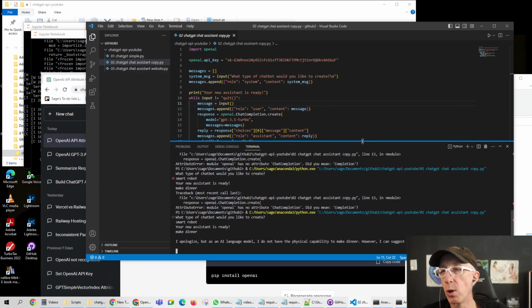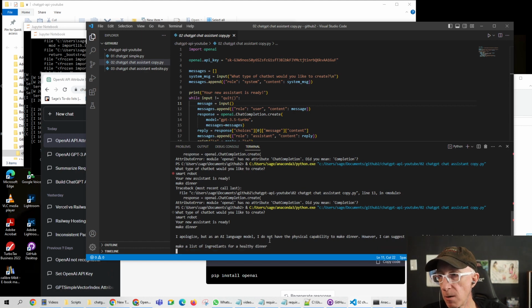Okay. So it says, but as an AI language model, I don't have the... okay, how about this? Make a list of ingredients. I don't know how to spell. For a healthy dinner. Okay. So it's going out and it's working.